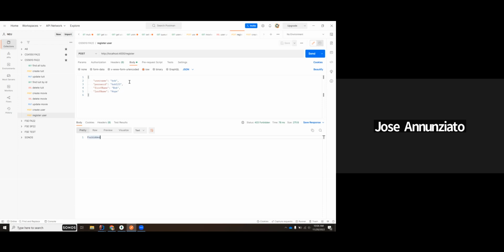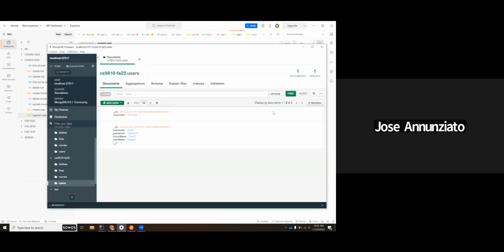But if instead I send somewhere else, like maybe Charlie, this is Charlie 123, and this is Charlie Brown, then send. Then it's okay. It was okay with Charlie Brown, but not with Bob, because Bob already existed. In the refresh, the first user is Charlie there. Okay. So basically that's what we wanted to do.